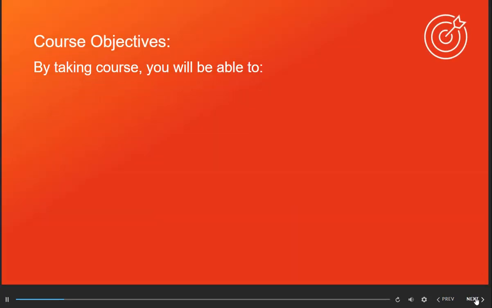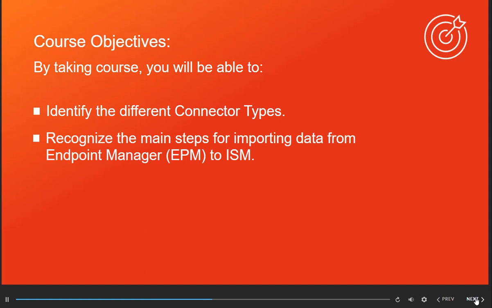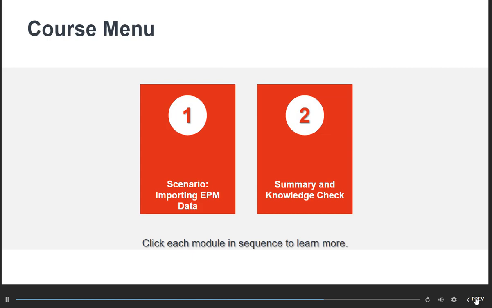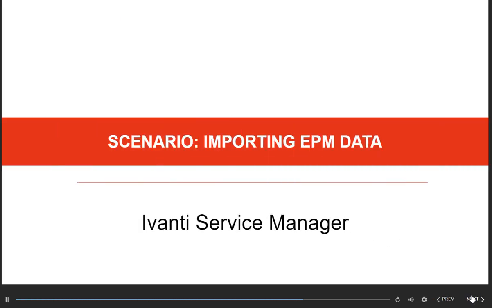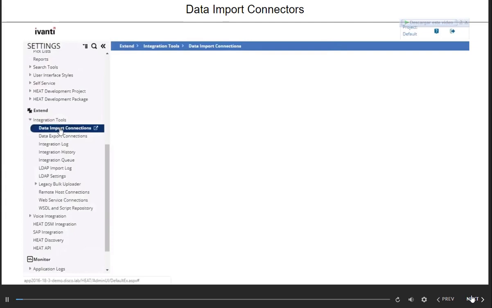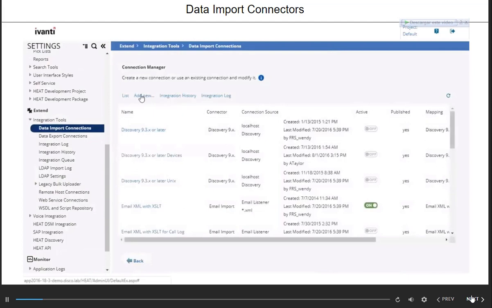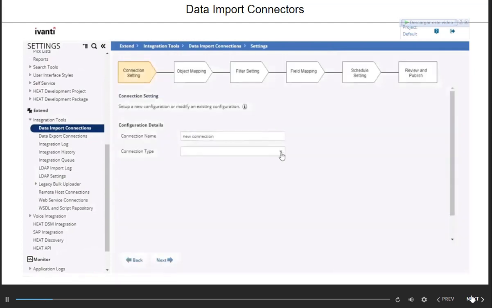By taking this course, you'll be able to identify the different connector types and recognize the main steps for importing data from Endpoint Manager, EPM, to ISM. There are various connectors you can use when importing data into ISM. Let's review these so that you're familiar with each.